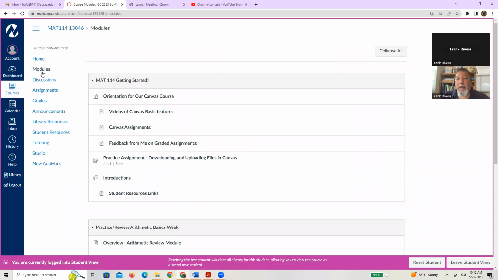What you can see in the modules is an orientation page, which we'll go to shortly. There's videos talking about Canvas basics. There's a Canvas assignments page. There's feedback from my graded assignments. There's a practice assignment for you to do, as well as a place to write your introduction, and then some student resource links for you to look at. So that's what the Getting Started module looks like, and you can join in at any point.